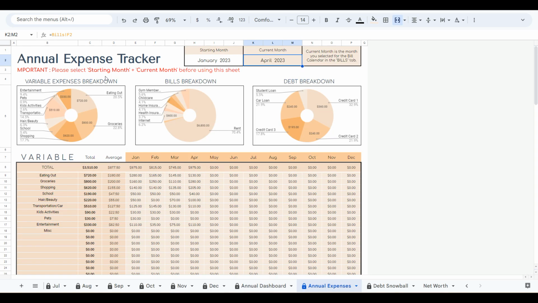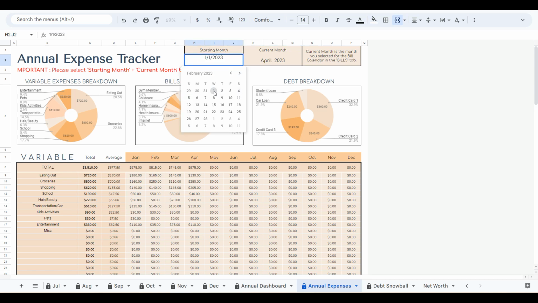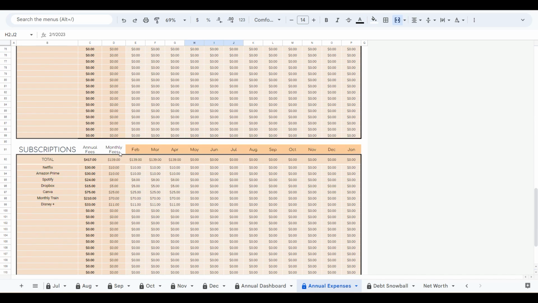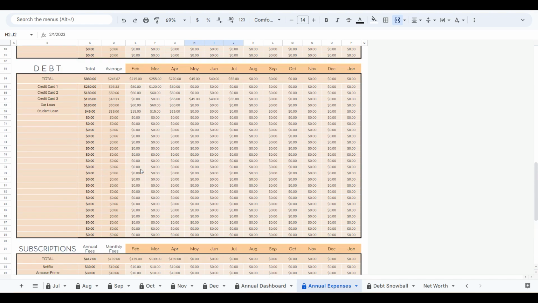It's the same thing with the annual expense tracker. The only input you need to put here is the starting month, and you don't have to start in January. You can start at any month. The current month here is the month you selected for the bill calendar in the bills tab. Once you select the month here, all of this table, which is variable expenses, bills, debt, and subscriptions, will start in the month that you selected.